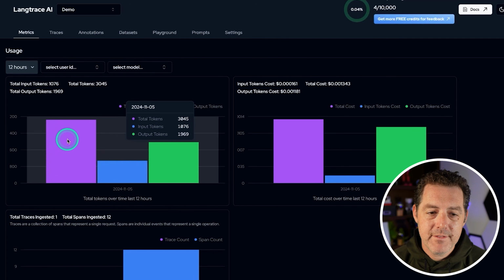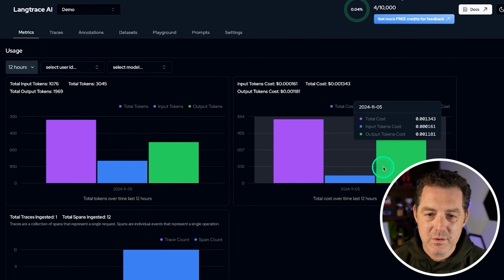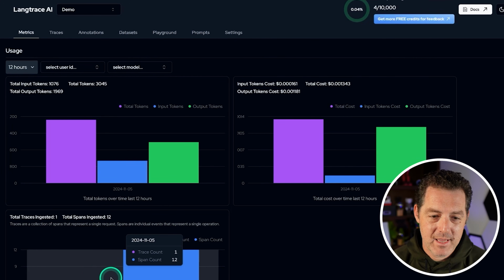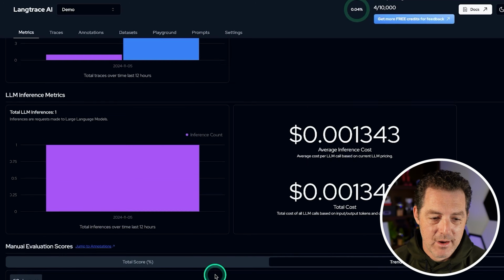So here we have the total tokens over time in the last 12 hours. So we have the input tokens, the output tokens, and the total tokens. Over here, we have the total cost. We can see that that one run was very inexpensive, a fraction of a penny. And then we can see the trace count as well.